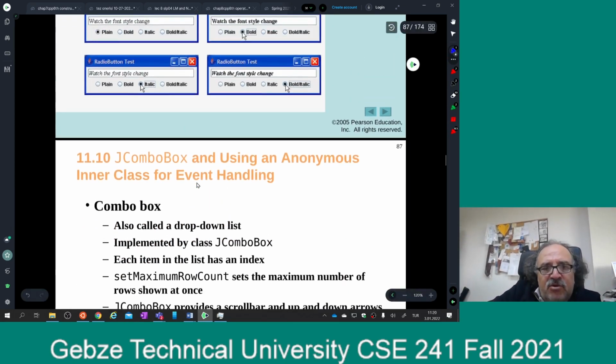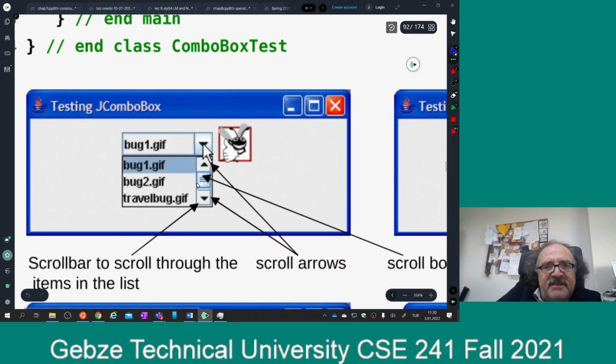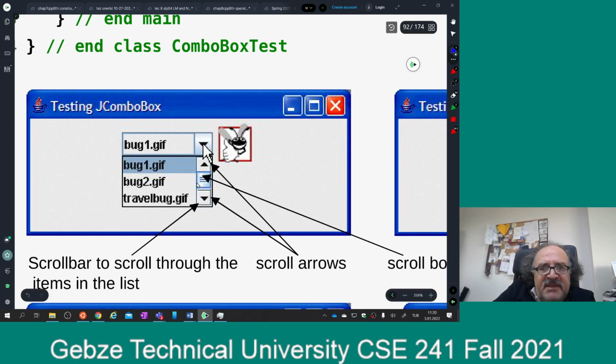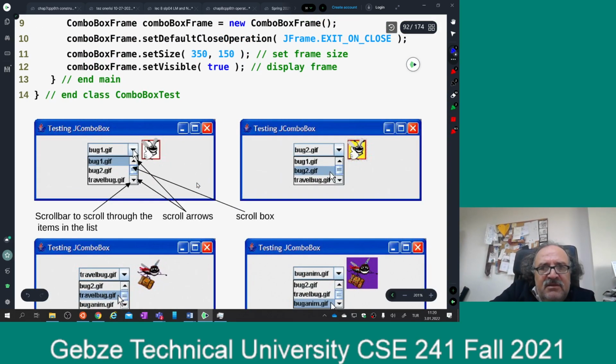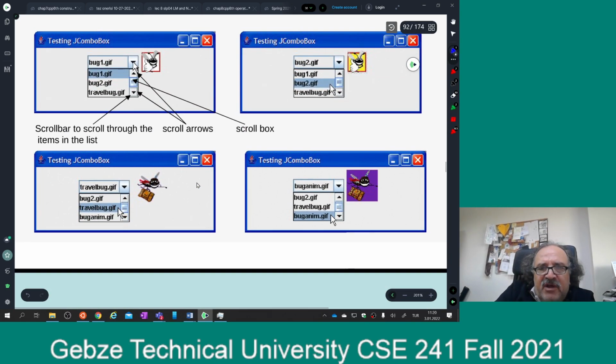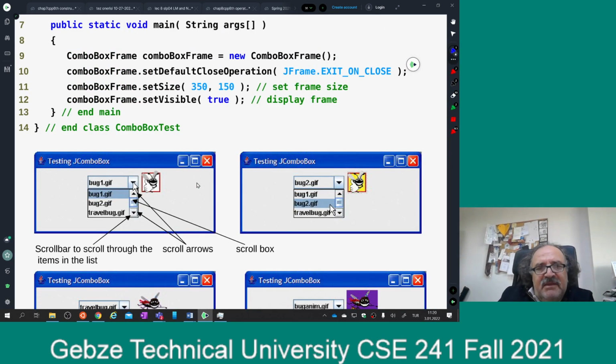Let's look at this combo box. Let me show you the program output and then you are going to do it. So there will be a combo box. When you press this button, a list will appear and you may select any of them. If I choose bug 1, this one will show up. If I do bug 2, this one will show up. If I choose travel bug, this one will show up. And if I choose bug animation, this one will show up, etc. So a combo box is something like that.